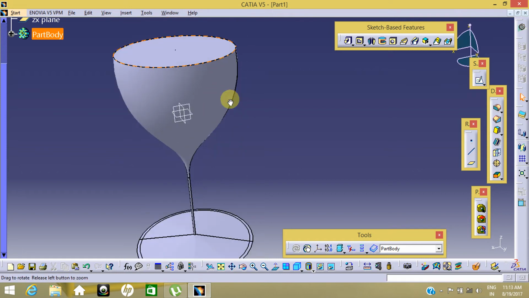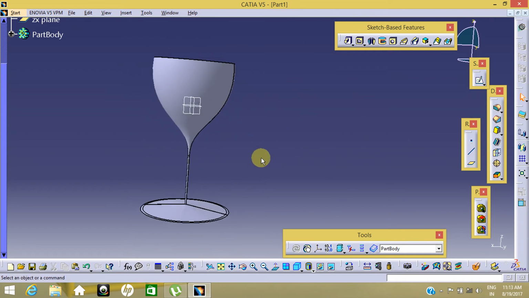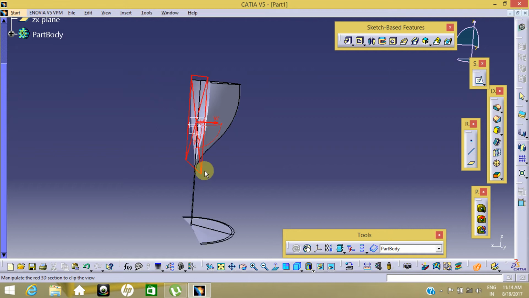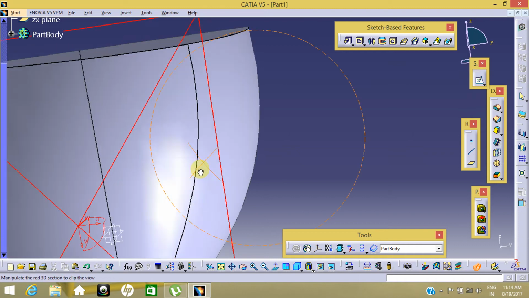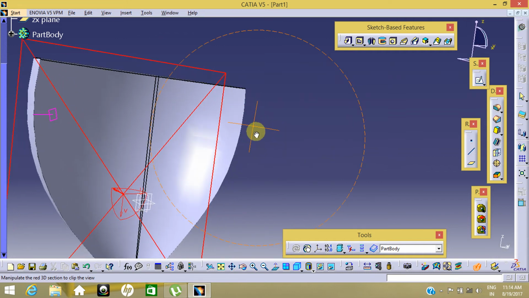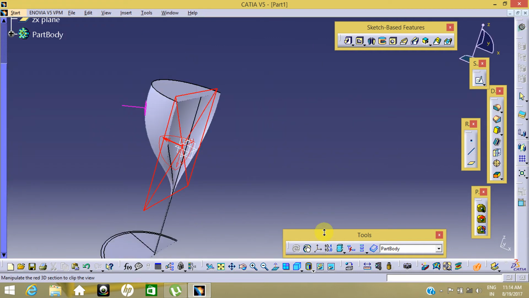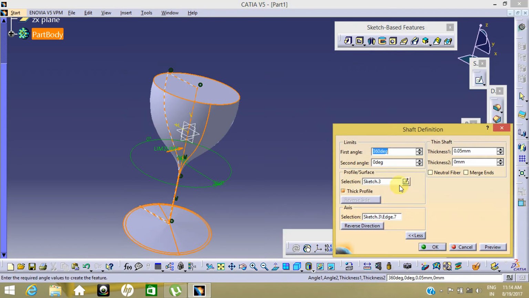So if we want to remove material of this body and if we want to remove this face also, then we have another option here. This is the shell command. That's why I'm telling you, if you want to create a glass style profile, you can easily make it. So click on the shell command and click on the surface which you want to remove, and provide the thickness of the body, like 0.05 is sufficient thickness for a glass. Then you can see a glass has been generated.